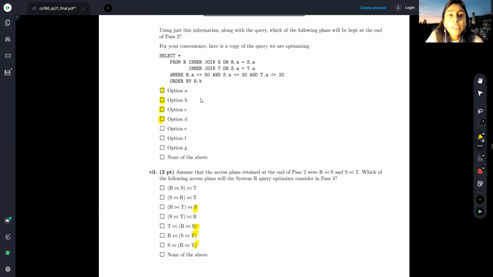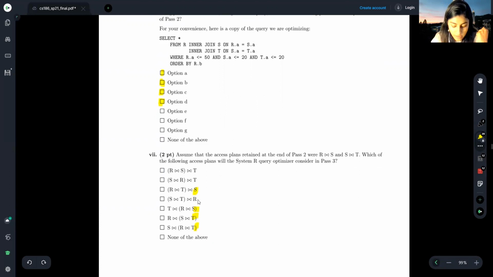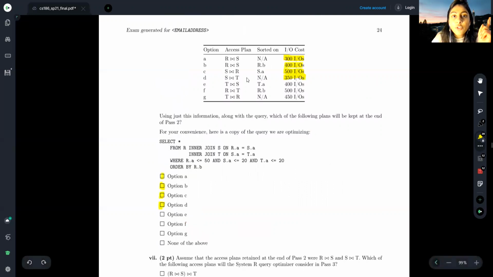Lastly, we'll look at the first option, which is joining R and S and then joining T. So this one we'll want to keep because we know that we need to join R and S, and at that point we know we need to join with T. So we'll want to keep this one. When we're joining SR and then joining it with T, it's not considered because if we remember what we considered at the previous step, the join on SR was not considered because SR was not retained at the end of pass 2.